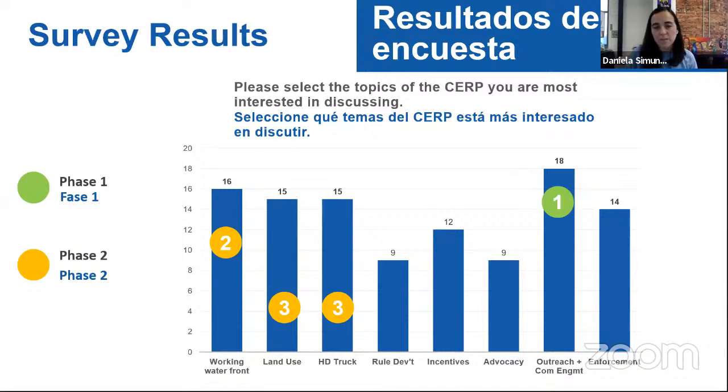Enforcement also was of high interest, and again is an ongoing effort by the Air District, and was also part of a phase 1 strategy that was approved by the board earlier this year. So again, today we're focusing on phase 2 strategies.